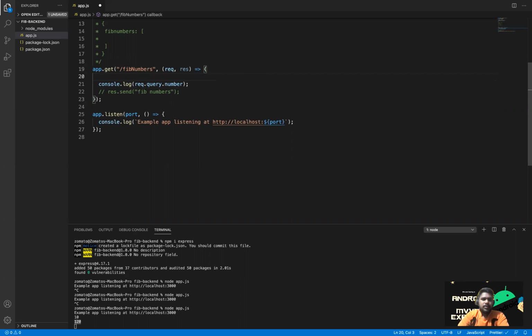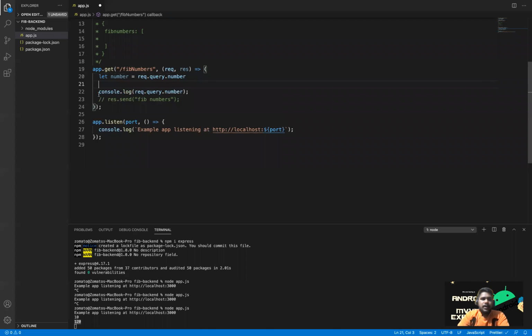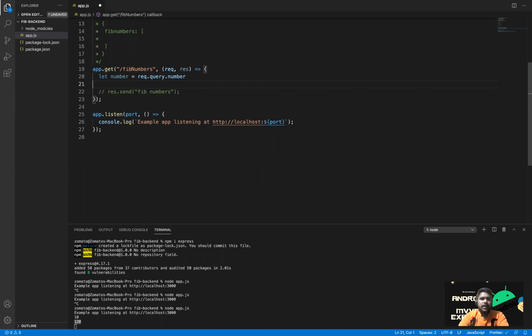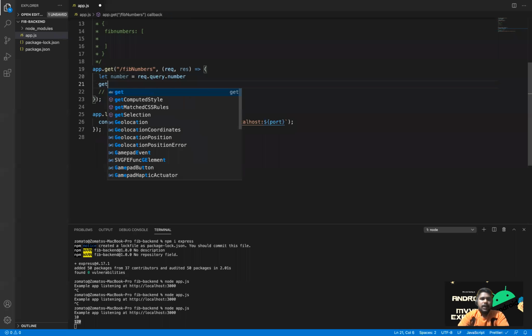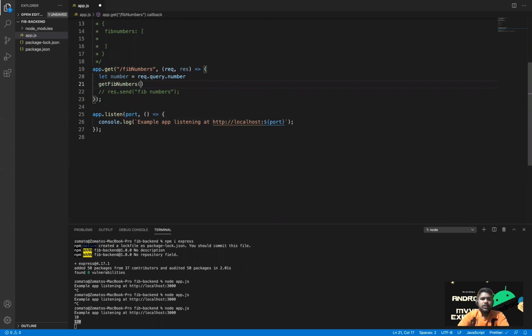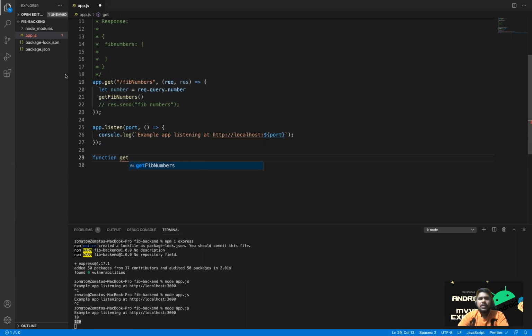So we can do let number is equal to request.query.number, and we have to pass it to the getFibNumbers function. We'll write the function in here itself. Usually in the production way of writing code, this is not how we write code. We don't write functions here; we follow separation of concerns. But as Node.js is not the main part in here, we can do this right now.